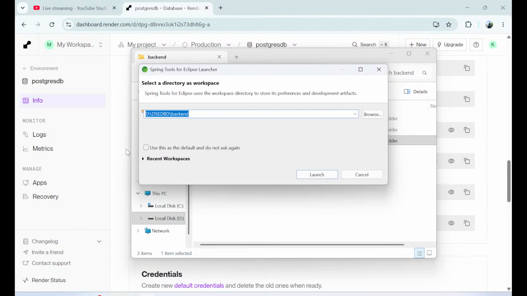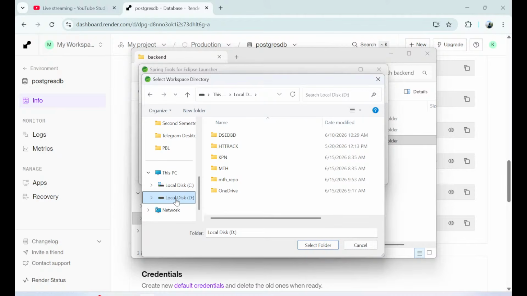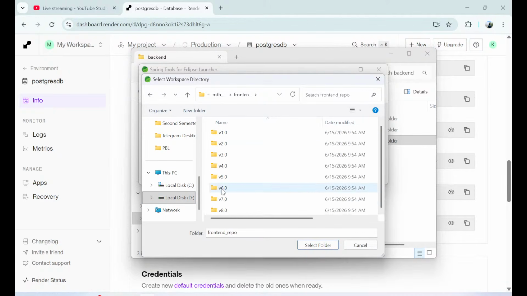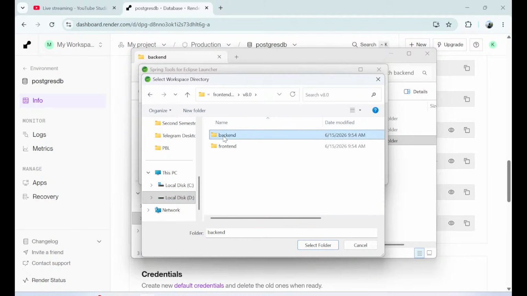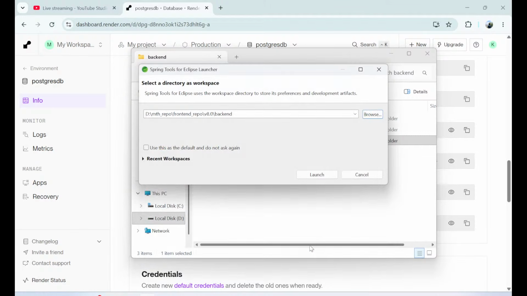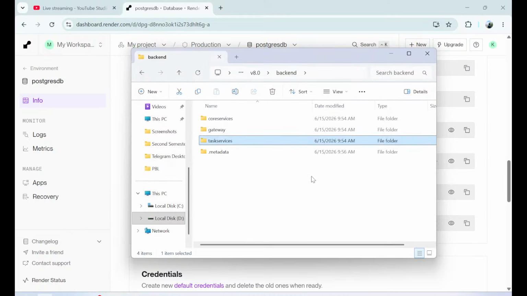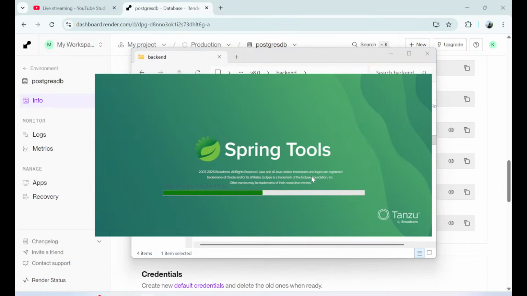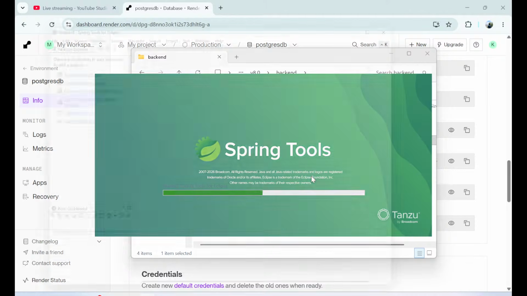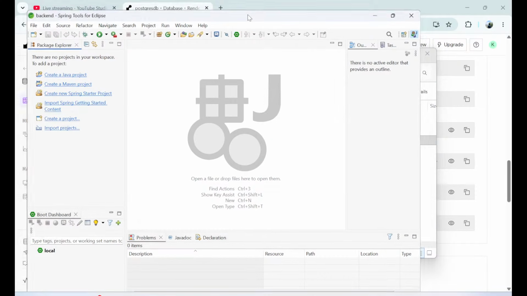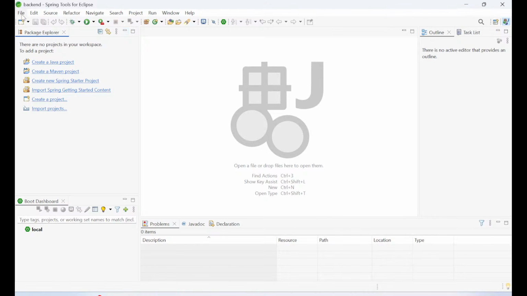Now we need to choose the workspace location. Click on the Browse button. I created the workspace on my local disk D, mth_repo, inside frontend_repo, version 8.0, backend. So click on Select Folder, then launch Spring Tools. Once the Spring Tools IDE opens, import the project core services.